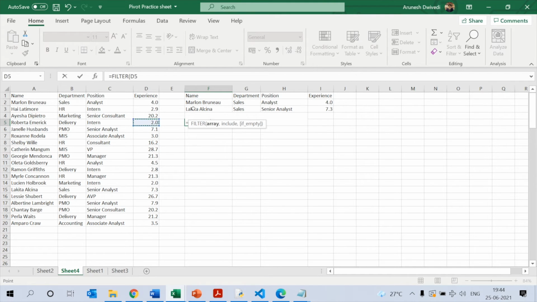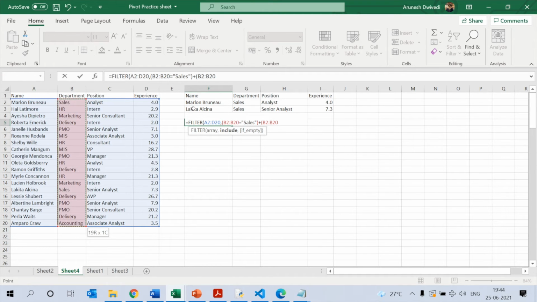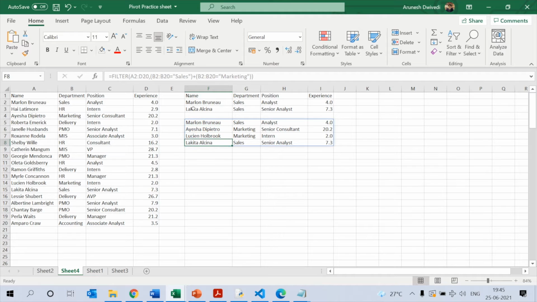Filter array. Now let me first open the bracket, department is equal to sales, then plus for the OR condition, marketing. Now you will see all the records in which the department is either sales or marketing get filtered here.